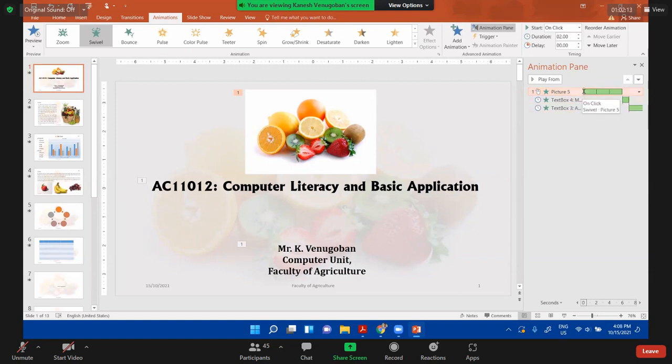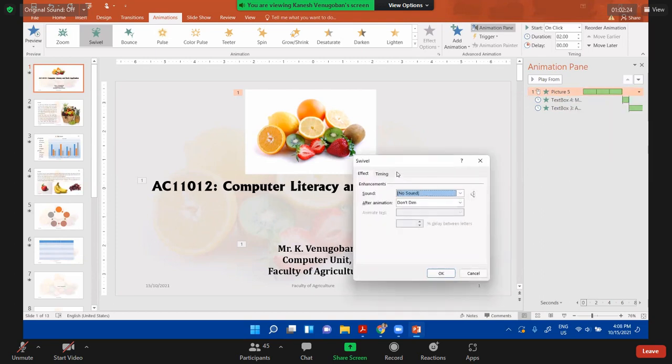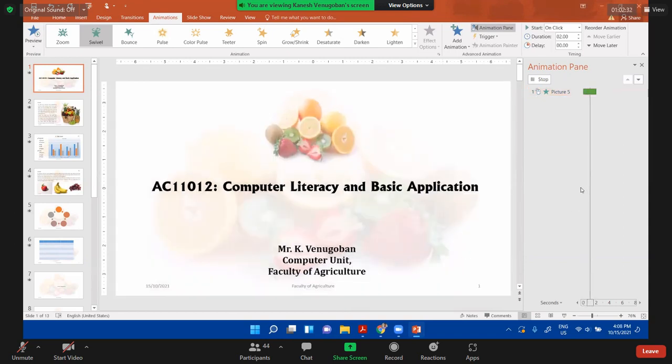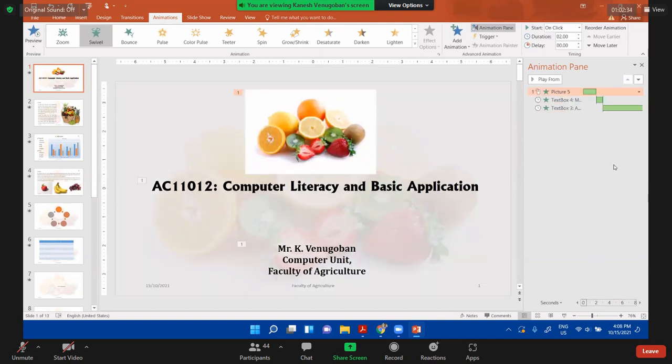So you can view the arrangement of the order and the time using this pane, right? I reduce it to none, which means a single time, right? Next, the second one, this text.